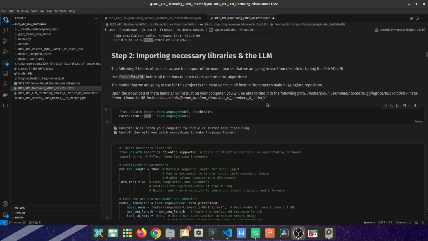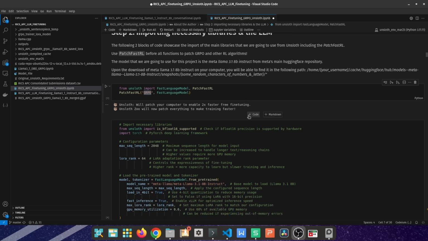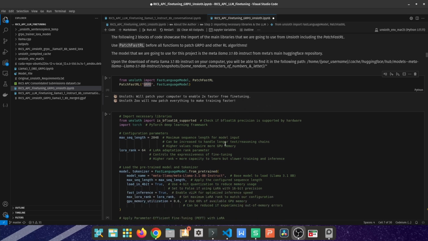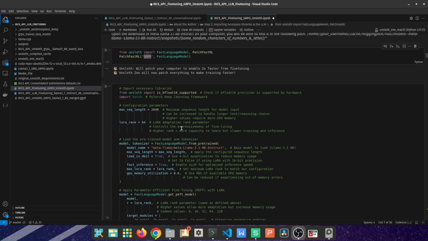The second part of this video is all about importing the necessary libraries and downloading the large language model of choice. The large language model of choice that we're going to be using today is the Llama 3.1 Instruct from Meta, directly from Meta's repository on the Hugging Face website. So I'm importing first Unsloth and the FastLanguageModel from Unsloth with all of the patching capabilities of Unsloth, and then I'm defining some parameters.